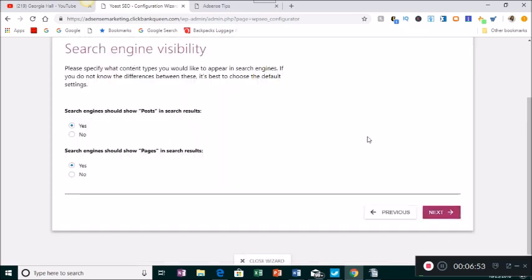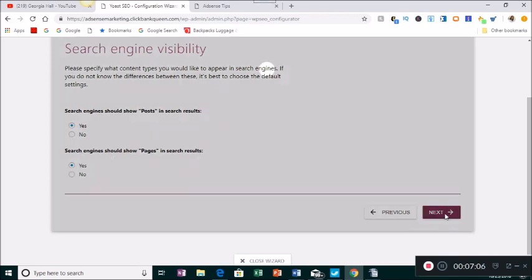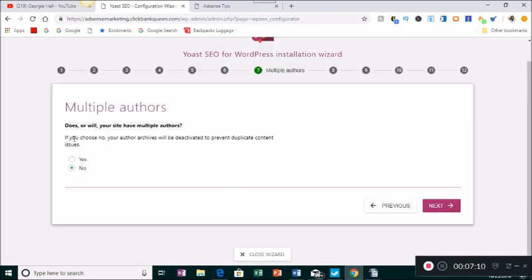And then it's asking you about the search engine visibility. It says search engine should show post in search results. Yes, leave that checked. Search engine should show pages in search. Yep. By default it's checked yes, so you leave that alone. And then click on next. It says, does or will your site ever have multiple authors? No, it won't. It's just me, so leave that alone.